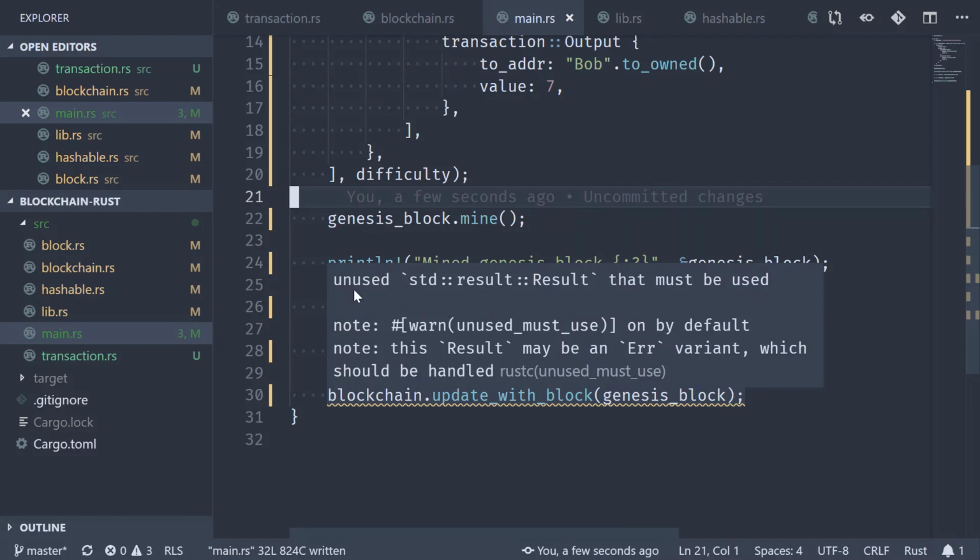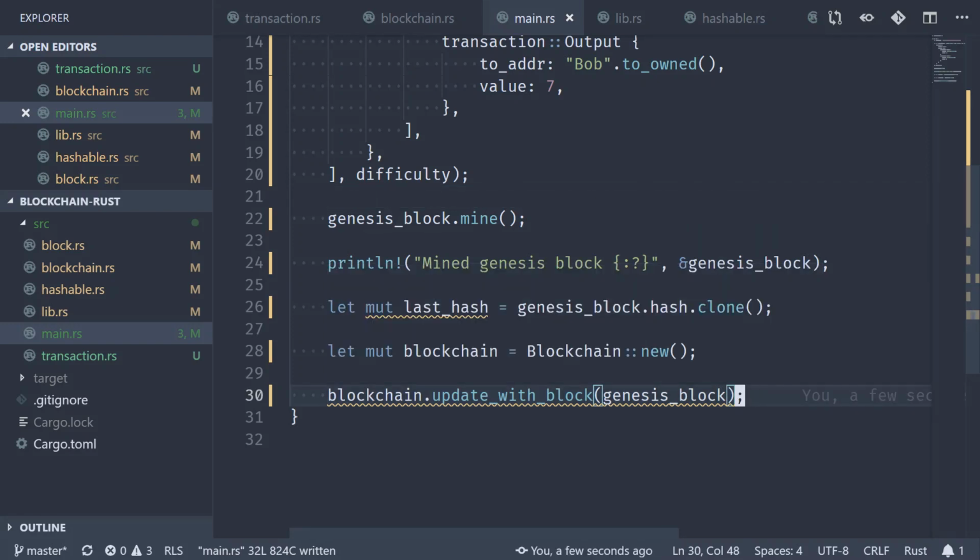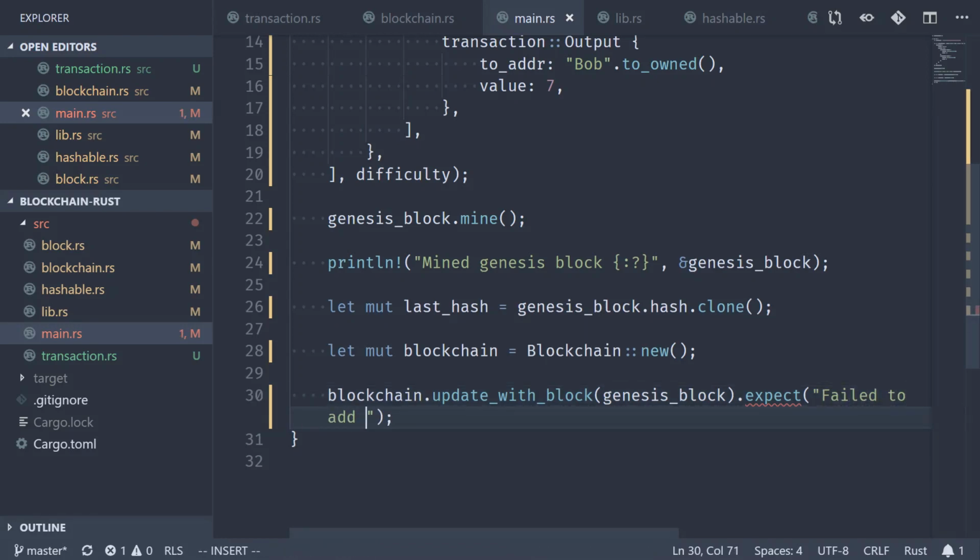So it says unused result must be used. Basically, to use it, we just have to say, look, if it's okay, do this. If it's an error, do this. Basically, handle both cases. We can do that by asserting that it will work, otherwise panic. And the name of the function that does that for us is expect, because it's expecting it to be okay. Otherwise, leave with this message in this string, and that will be failed to add genesis block.